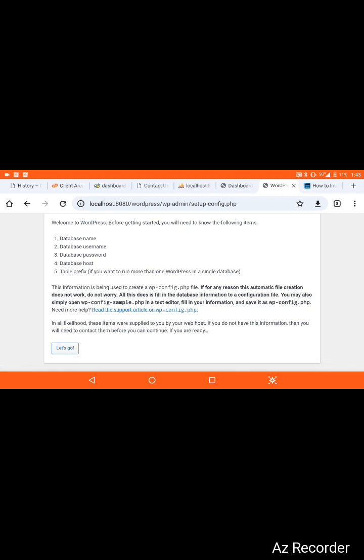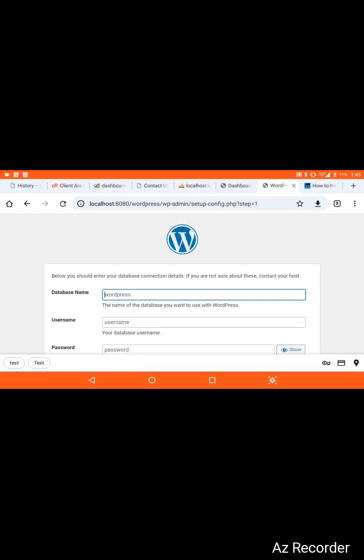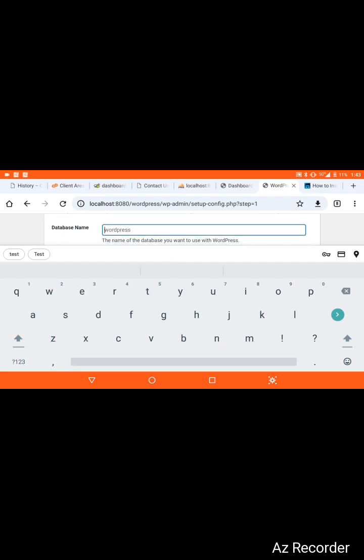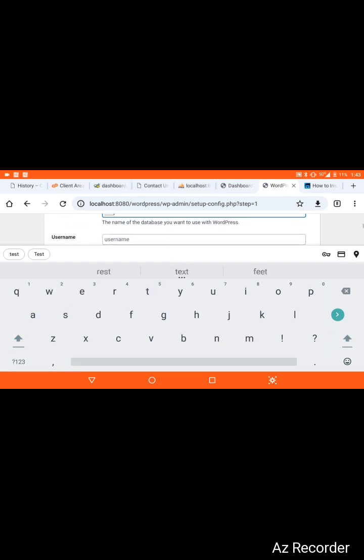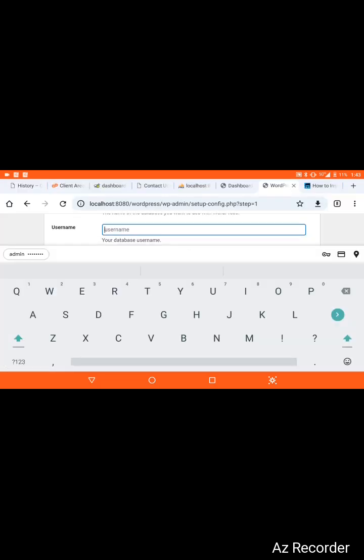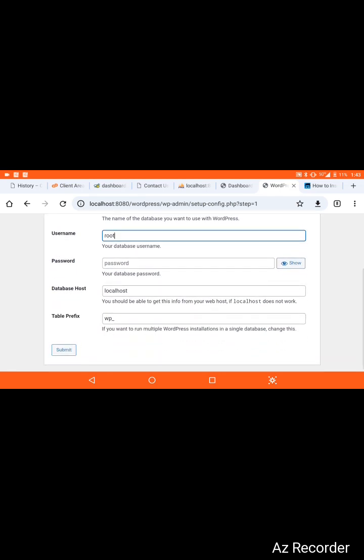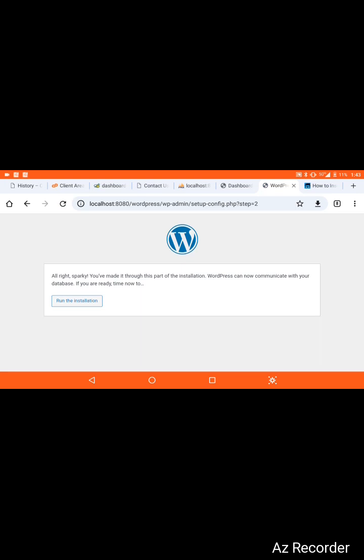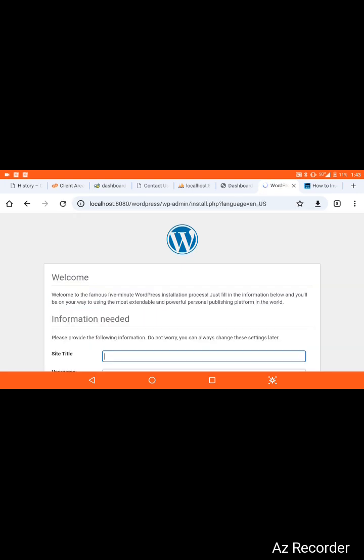So we've gotten the WordPress folder, and then the next thing to do is give our database name, which is test, and then username, which is root, R-O-O-T. And remember that we don't have a password, so the next thing to do is to submit, and this is going to take us to the installation page where we can run the installation.